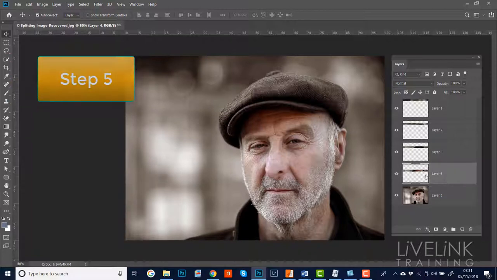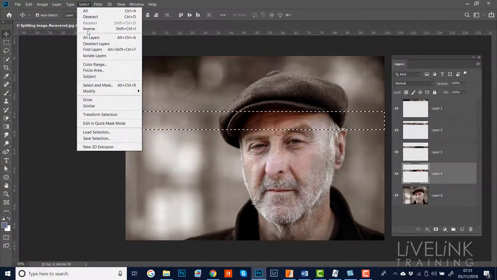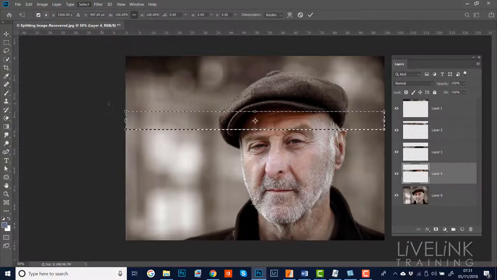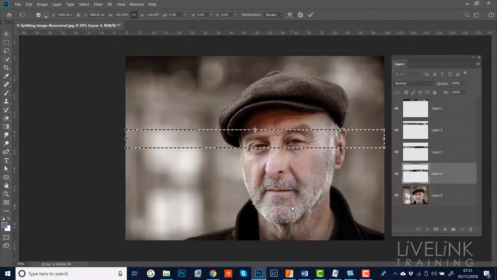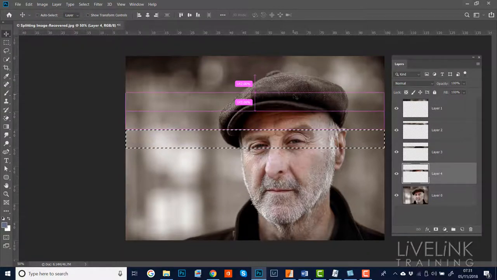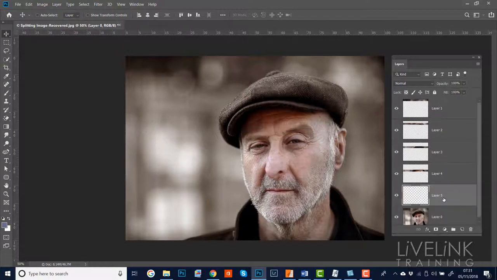Okay, I'll do it once more. So we're going to bring back that selection on layer 4. We're going to go up to select and transform selection. I'm going to drag that little point back to that point there. And then I'm going to right click inside the transform and do flip vertical. I can then accept the transform and do Control or Command and J. But first I've got to click back on that background layer, on that bottom layer. And then I'm going to do Control or Command and J, and I've now got 5 slices.